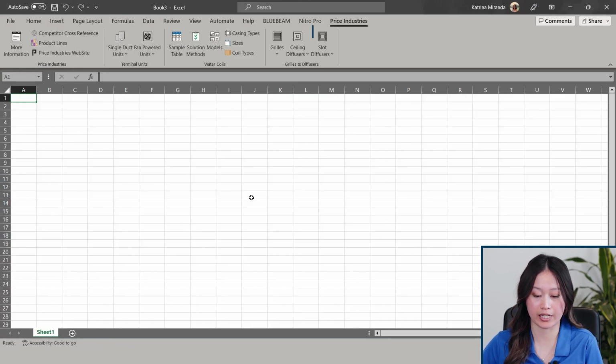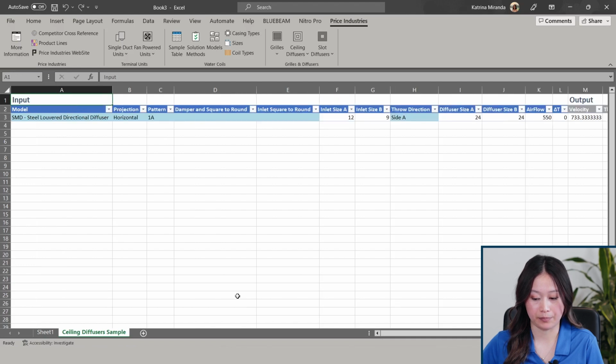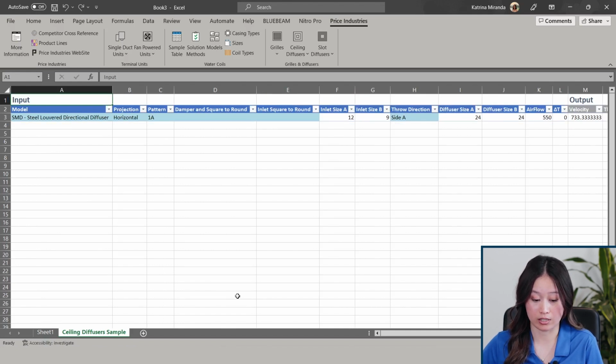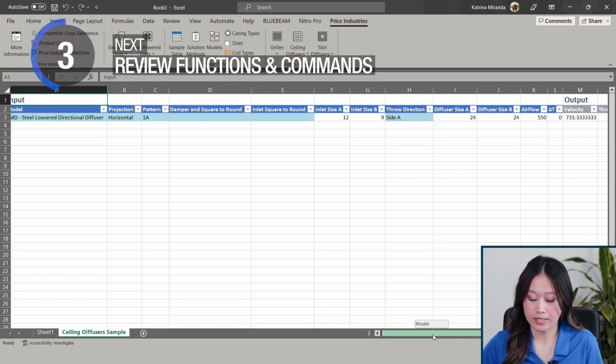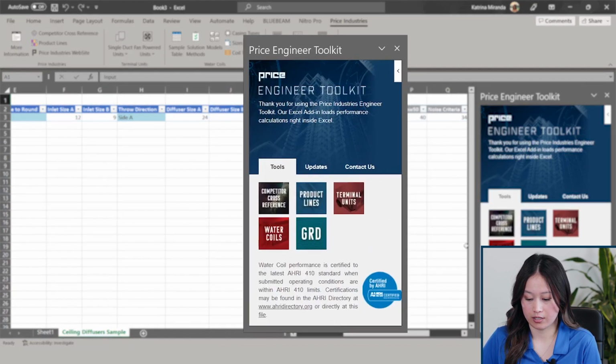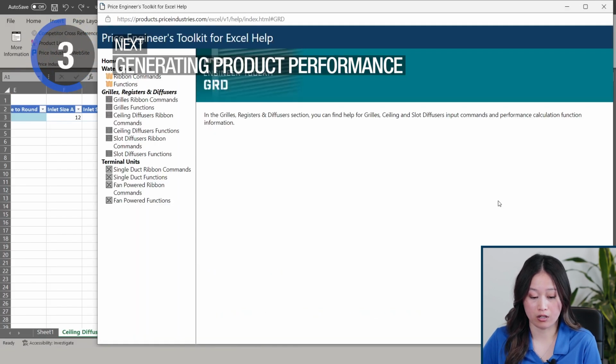To create a sample table, click on one of the categories, then Sample Table. The table is split into inputs and outputs. Inputs consist of drop-down commands or parameters you have to manually enter to configure our product. These are called commands. The Engineer Toolkit uses custom functions, which are preset Price formulas to generate performance. The performance is then shown on the output section. If you have questions regarding the functions and commands, click on More Information, GRD, Review Functions and Commands. A new window should open up with all of the commands and functions we have for our products.